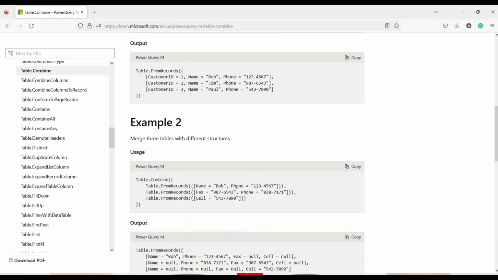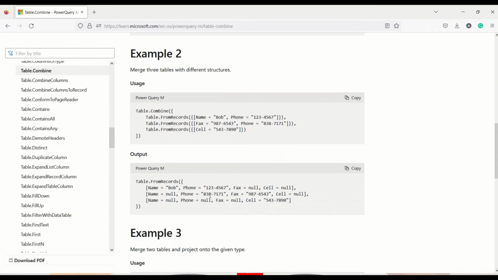Here we have name, phone, fax, phone, and cell number, and the final outcome is name, phone, fax, and cell number separately. So it doesn't mean that your tables need to have the same number of columns, which is the union property typically in a database, where we need the same number of columns and the same order of columns. That's not the requirement here. You can have slightly different columns and that can also work out. So let's go ahead and try this out.